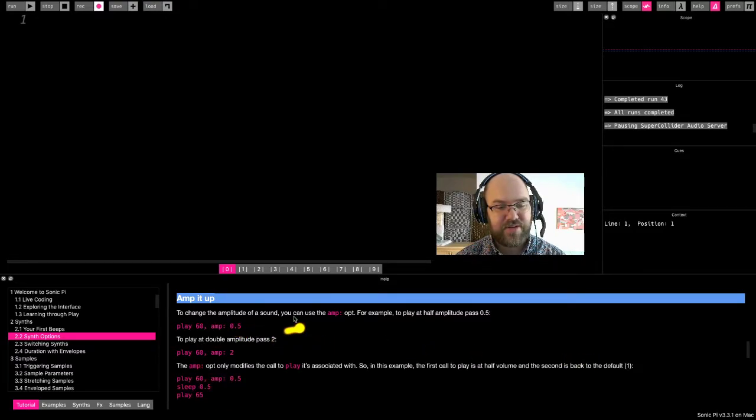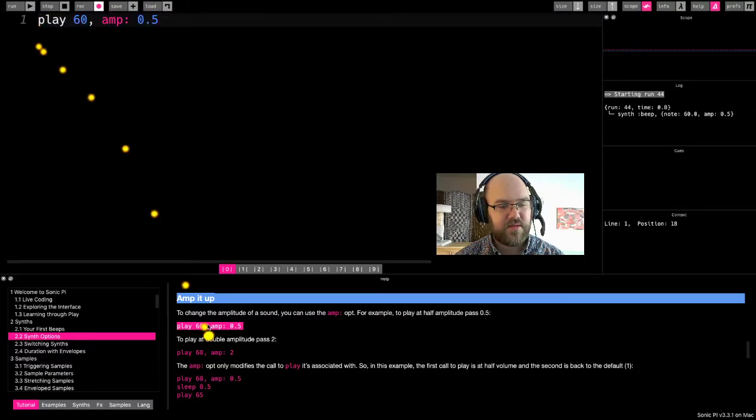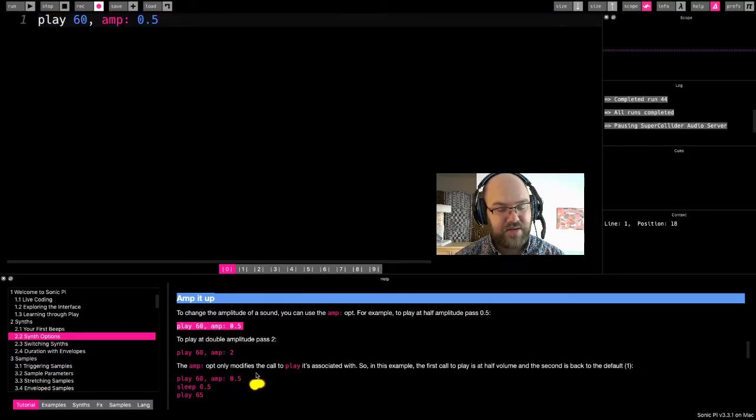To change the amplitude of the sound, you can use the amp opt. For example, to play at half amplitude, amp: 0.5. The amp opt only modifies the call to play it's associated with. So in this example, the first call to play is at half volume and the second is back to default, which is 1. Oh wait, to play at double amplitude, amp: 2.